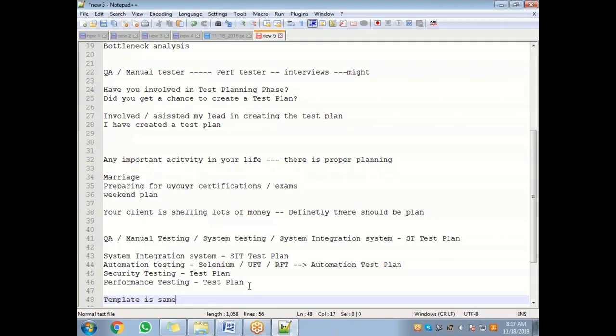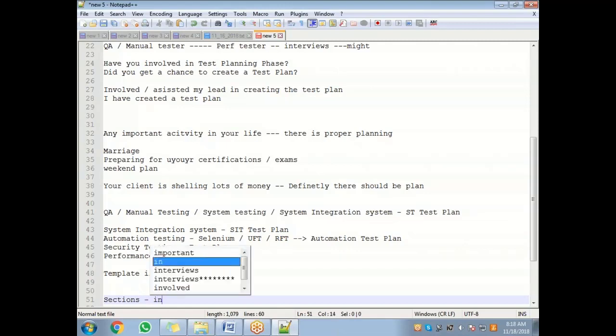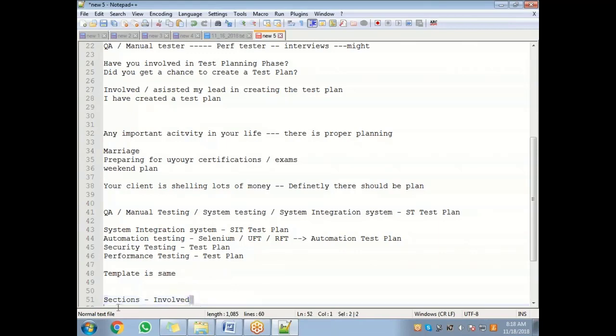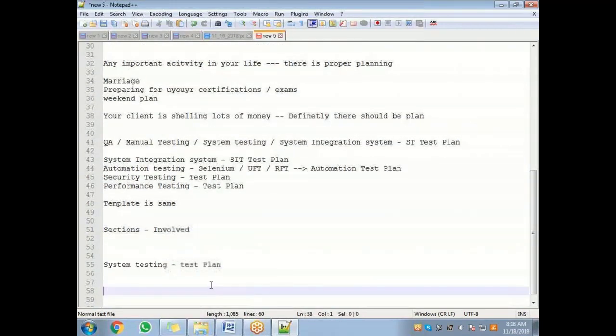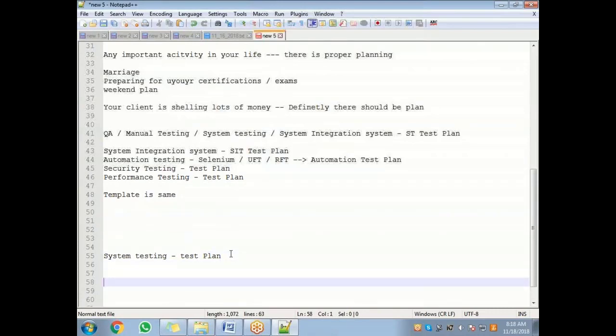Today I'm going to talk about the performance testing test plan. This test plan has different sections. So we will first have a quick look at all the sections which are involved in the test plan. Then we will go through each of those sections.